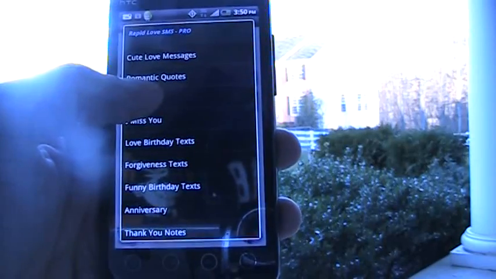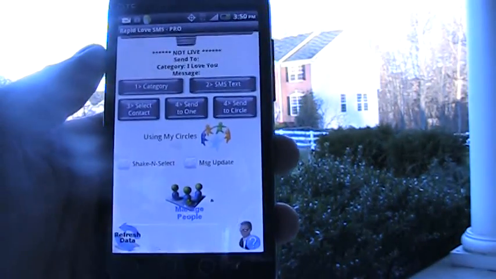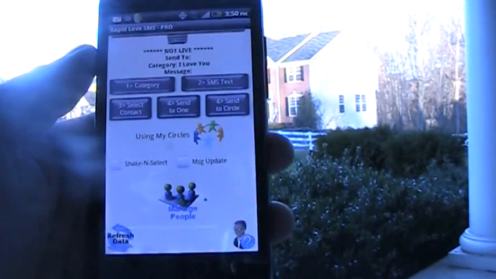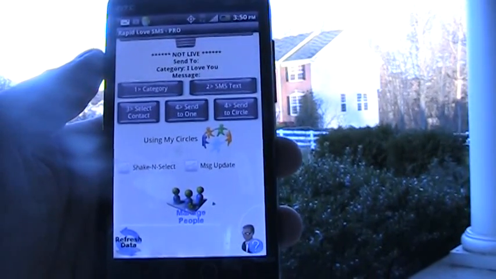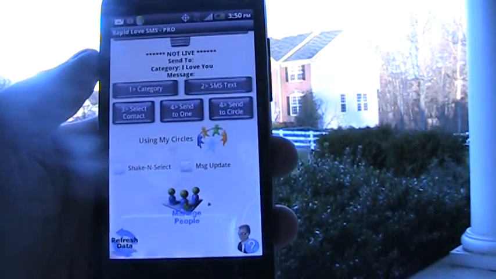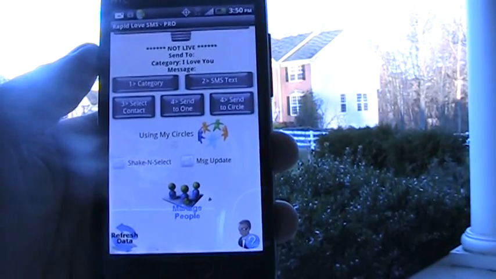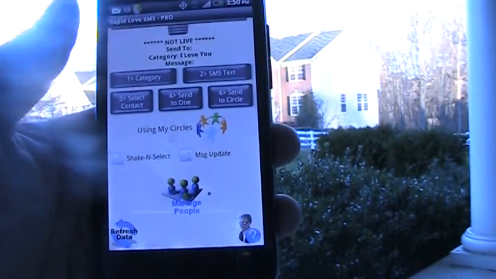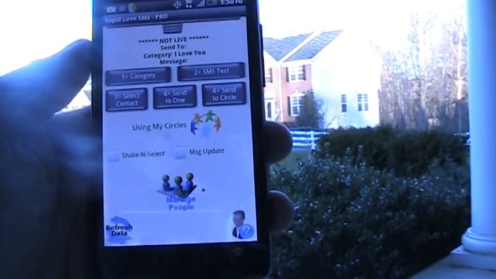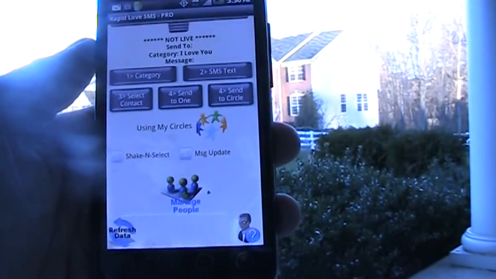For now, let's say that you select a category called I love you. Once you select it, you'll notice that on top it says I love you. By the way, you notice that on top it says not live. This is only for my version, because for the purpose of the demo I tweaked it so the messages are not actually sent out. Your version will not have that. Once the category is selected, you notice that the header says category I love you.